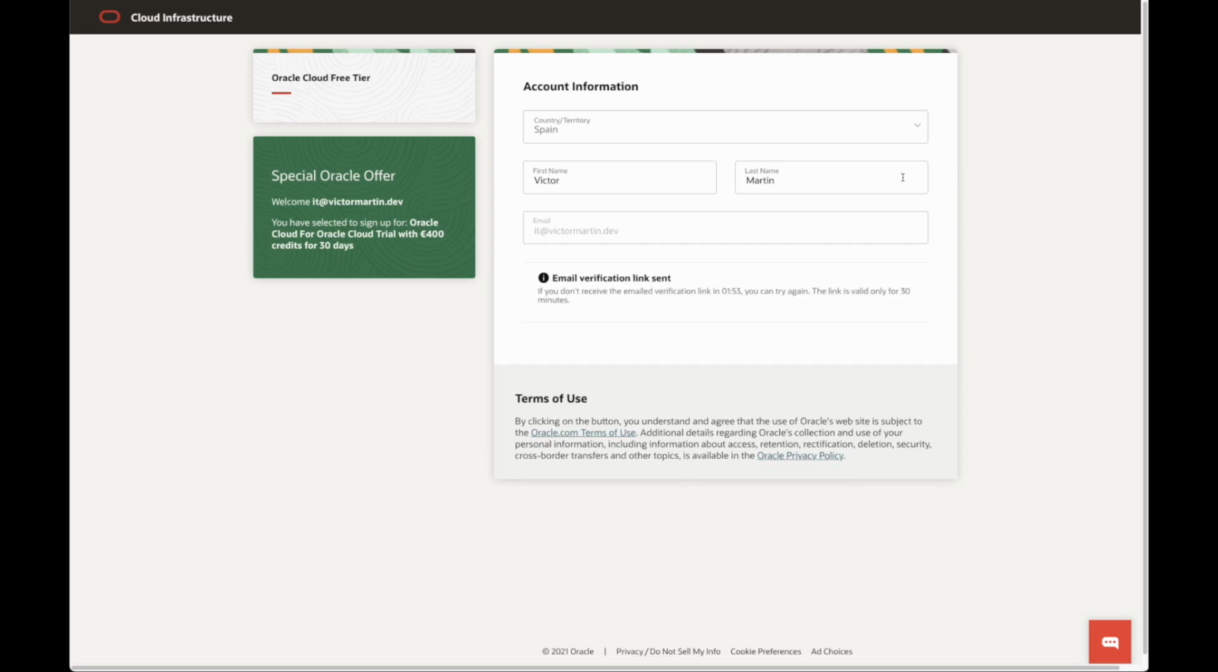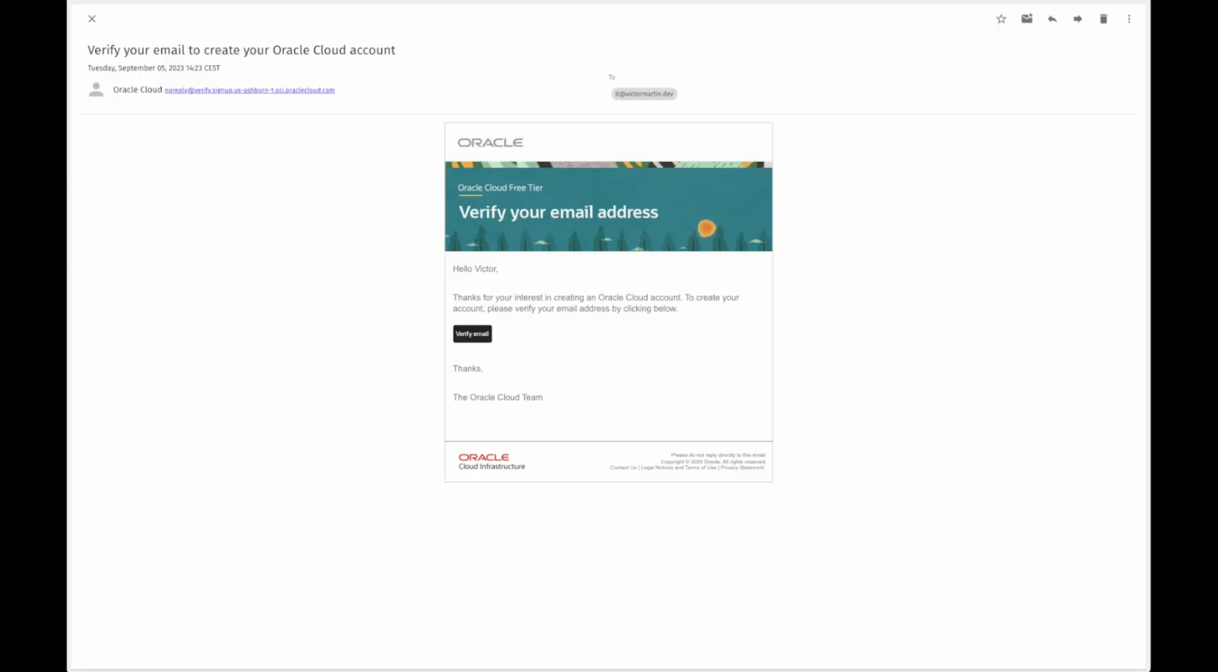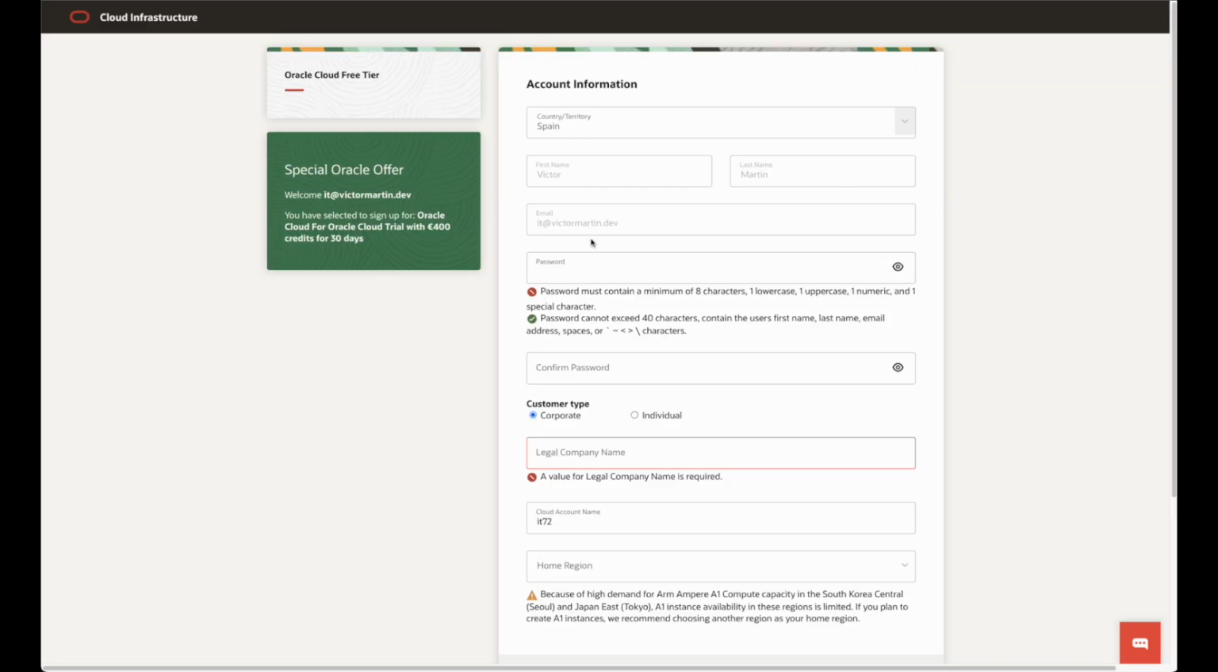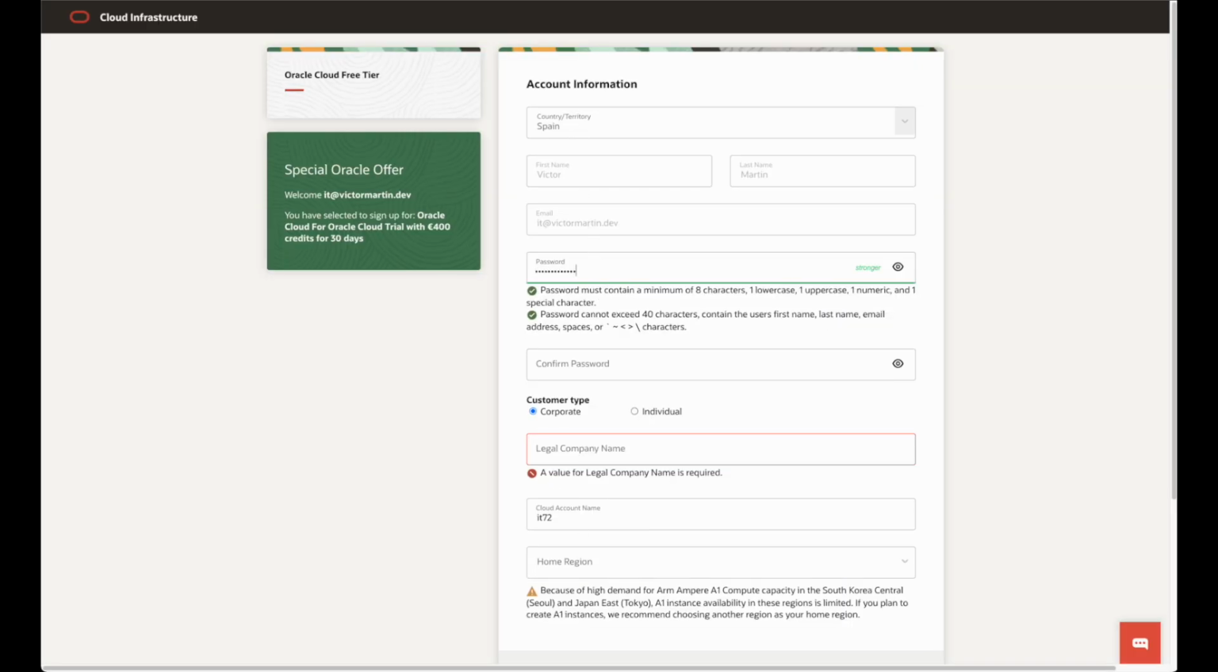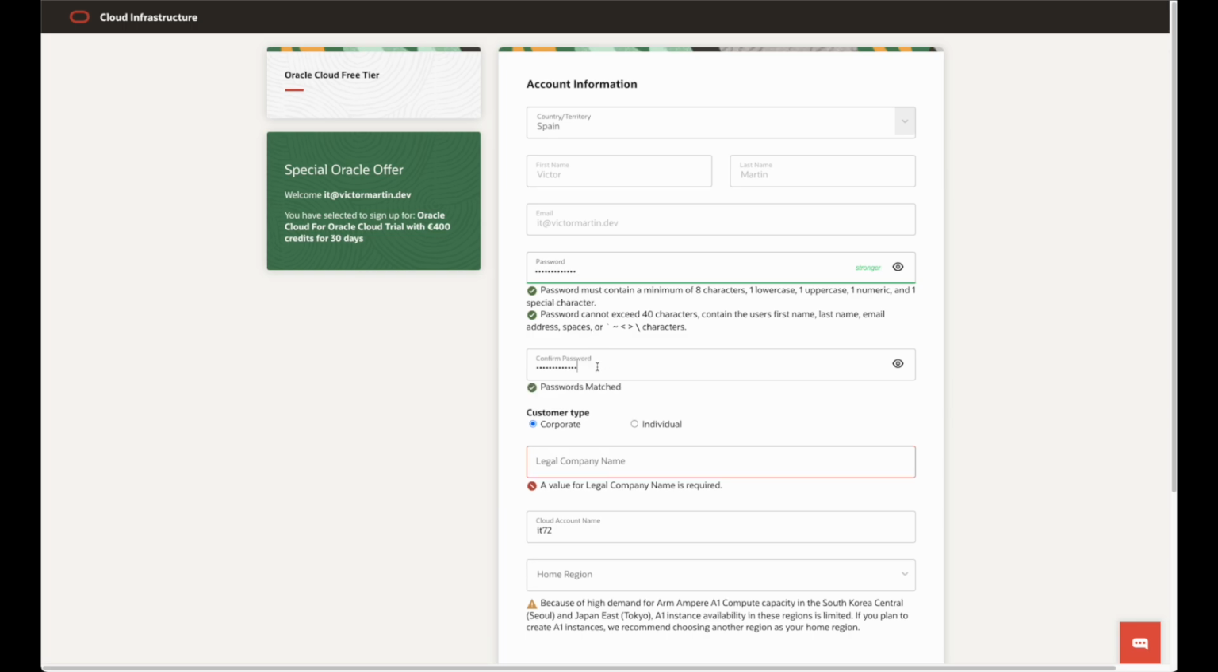Oracle Cloud will email you to verify your address is correct. Check your email and follow the link in the email. On the next screen, you will fill in the password. Make sure you comply with the strong password pattern. Confirm the password by typing the password again.